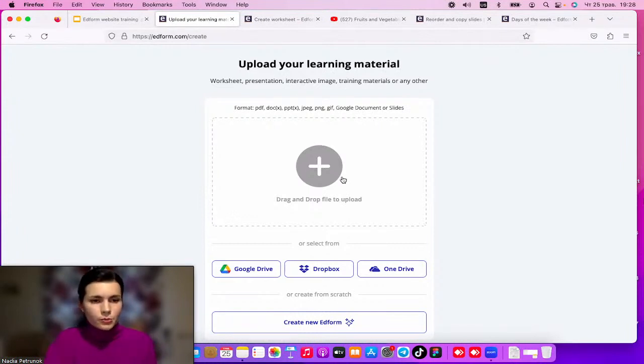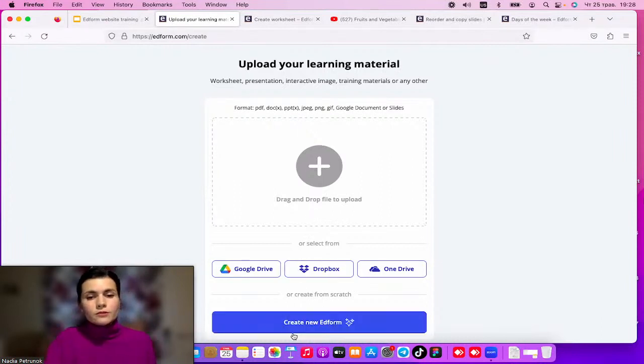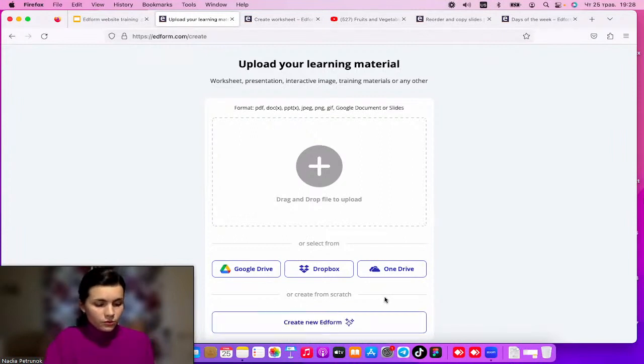This is the second point we can use in EDFORM. And the third one: you can create digital learning materials directly in EDFORM right from scratch. To do this, we will have to click on Create New EDFORM.